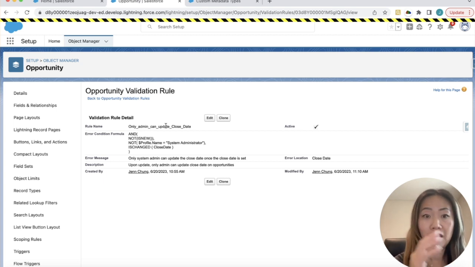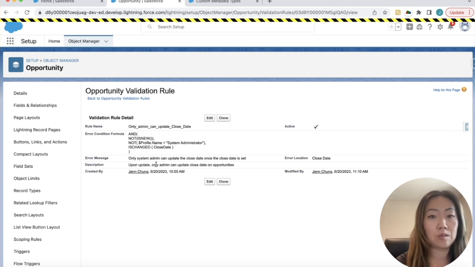So as you can see in the validation rule that I've written, it talks about if the record is not new, meaning it's an update, meaning it's not the first time you're saving it, and your profile is not a system administrator, and you're trying to change the close date, then you get an error that says only sysadmin can update the close date once the close date is set.